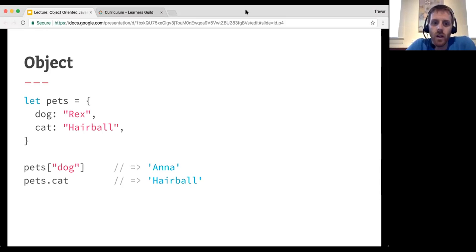So we have this concept of an object in JavaScript, and you're probably familiar with it to this extent, right? So we can use the curly braces and create this data structure and assign it to a variable pets. And an object has these properties. They each have some value, right? So we can create an object that represents our pets and have properties for each type of pet with their name, right?